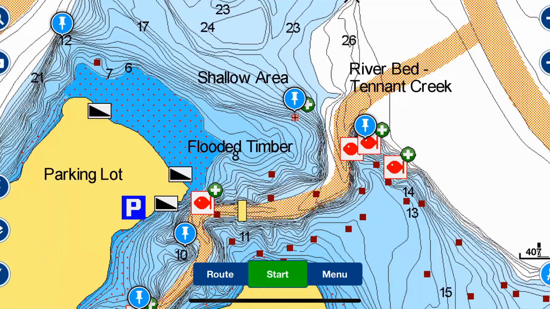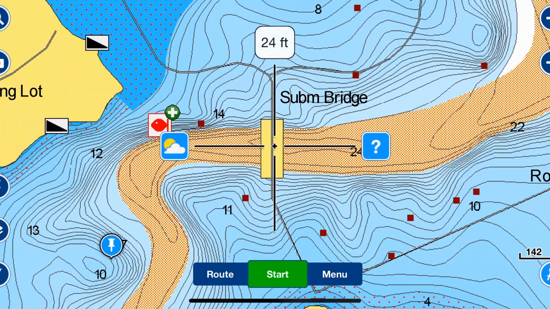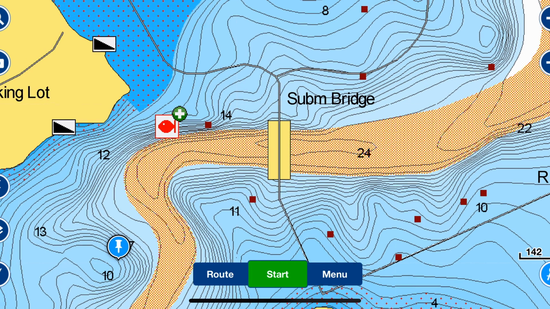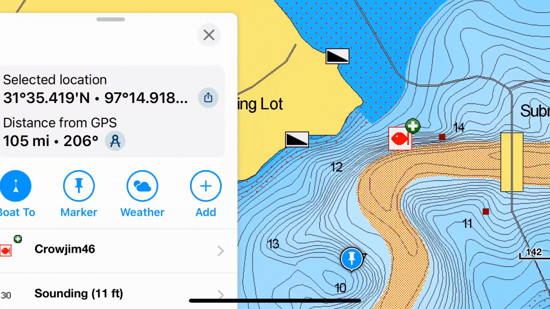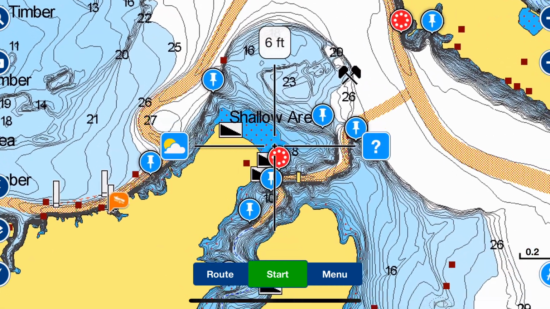It just looks really, really good. The other thing you could do is come over here to this submerged bridge. It's only 24 feet, so it's not that deep, so it definitely comes into play. So you could check that out. And then you could also check out this little ridge right here. I'll go ahead and mark that one for you guys as well, so you have that one. So you could check that one out as well.